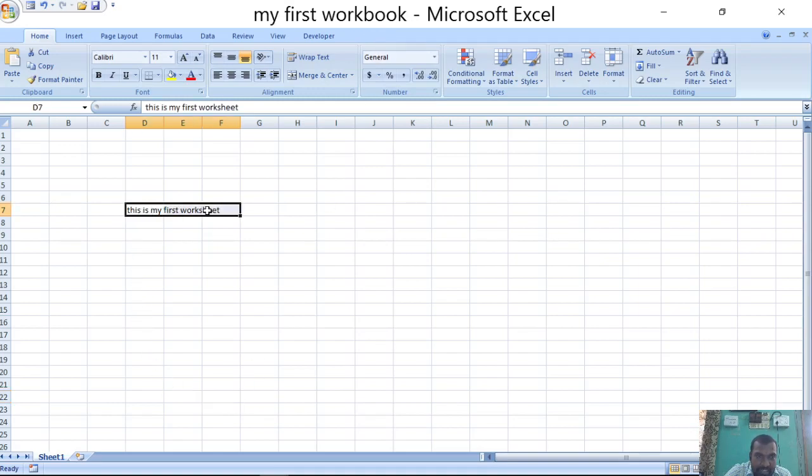Okay. Now in this workbook I want to enter my monthly expenses. So at that time sheet 1 can be renamed with monthly expenses. And I want to create one more sheet. Just click on this insert worksheet and rename it as monthly income.